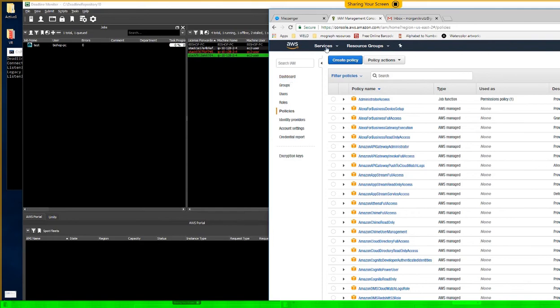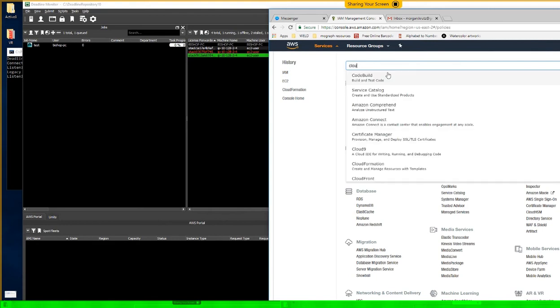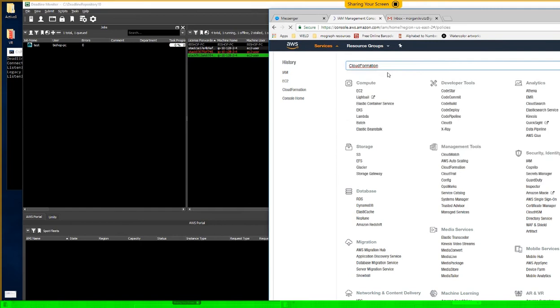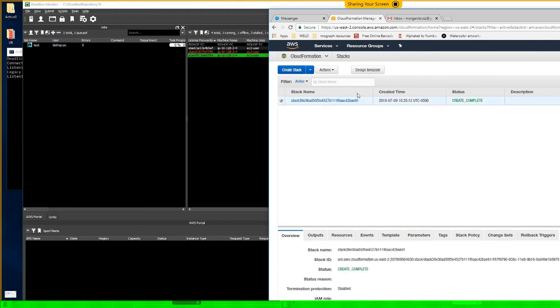So all we have to do under services, look for CloudFormation. I would just type it in. There's so many options. CloudFormation should be all one word. Yeah, there you go. And this is the thing. Okay. So that was created on the 9th. You can delete that guy. Yeah. Actions, delete stack. Yeah, and delete stack. Yep. And that should clean it up.